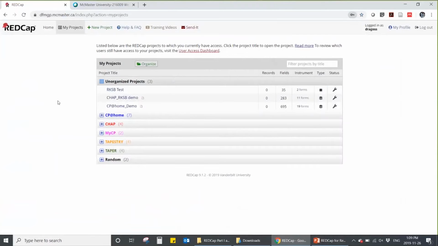Okay, so if you remember, this is the main page. All the projects that you create will be here. This is within our one instance, a DFM GP instance. This is the one where anybody has access for smaller projects.